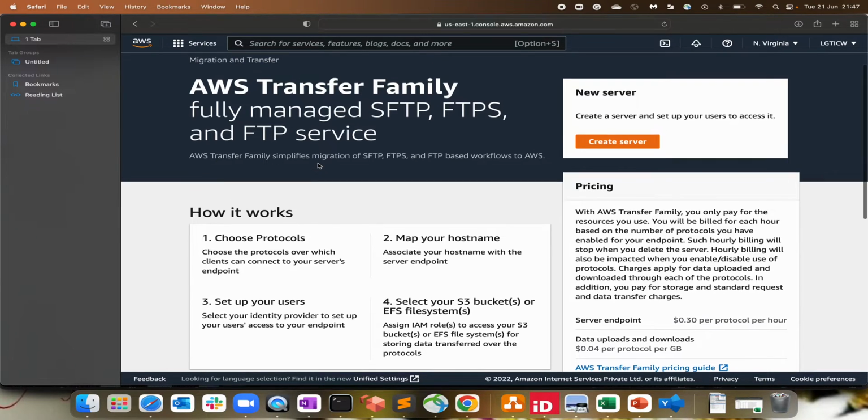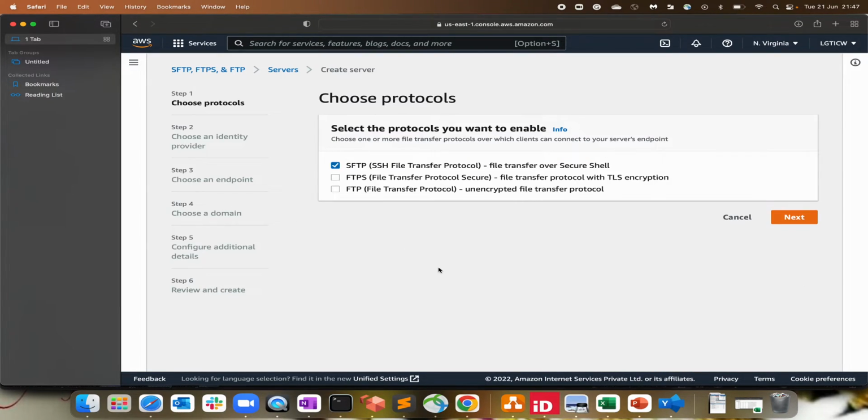Now, in order to create an SFTP, FTPS or FTP environment, we have to click on create server. Here we have three options. One is SFTP, which is file transfer over secure shell. Then FTPS, which requires TLS encryption. I cannot show you that because I don't have any certificate with me. And FTP, which is the unencrypted file transfer protocol. So let's do the SFTP part, and for the rest, if you have the certificate, then please go with that.